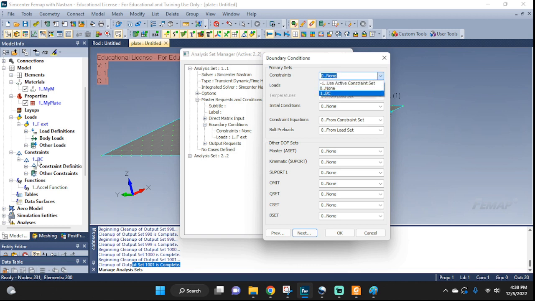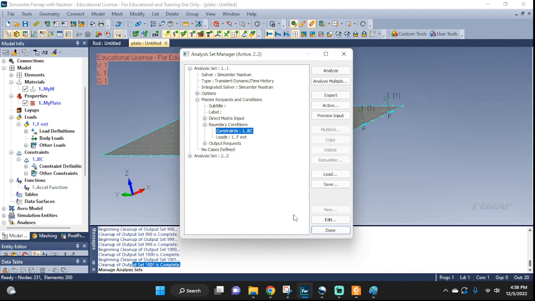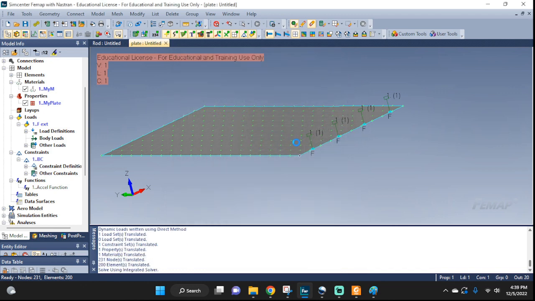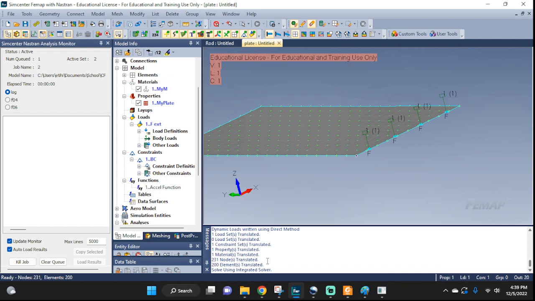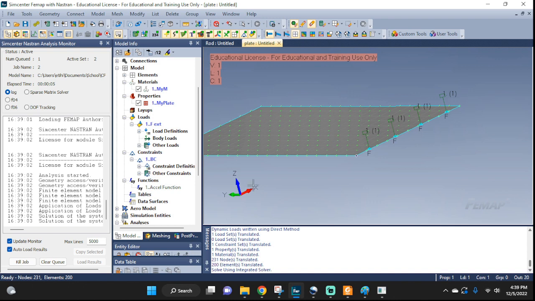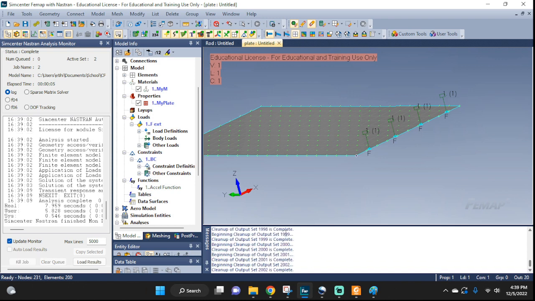BC. That's what we called our boundary condition, right? Make sure you tell it, hey, constraints right there, BC. The loads is the function that we selected. That one's fine, right? All good. So okay, and now you could run, and well, actually let me run this one. There you go. Now you could run it and it'll go through it and give you the same answer like the number 2 that we just did. Okay, there you go. It's complete, no errors.